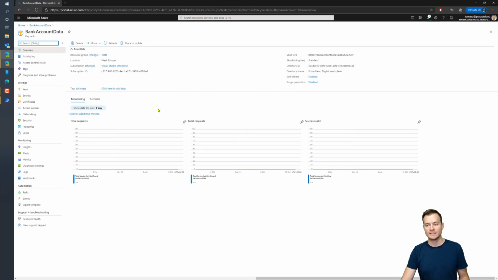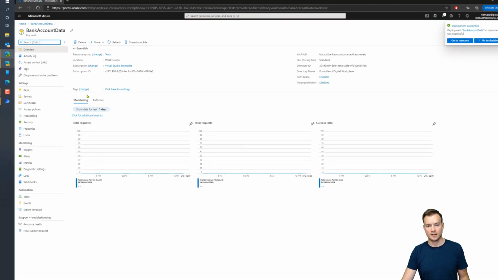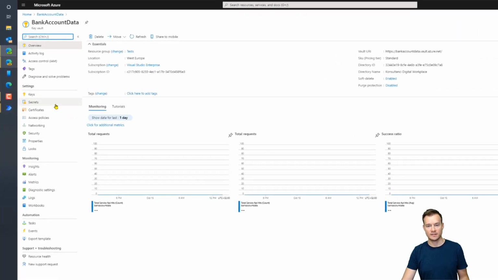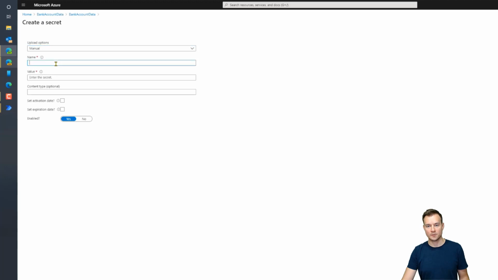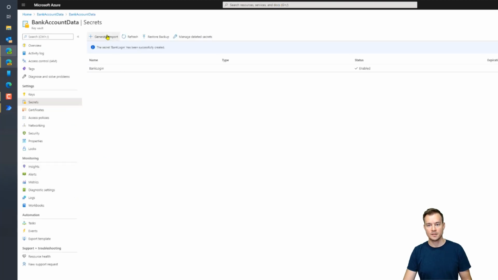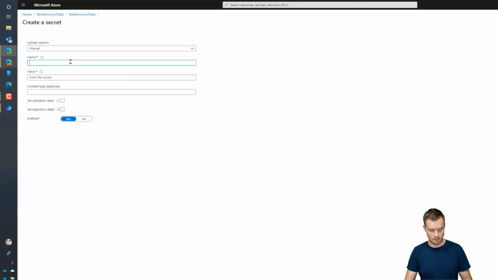Now, what I can keep in my Key Vault are obviously the keys, the secrets, and certificates. So for the purpose of this demo, I'll go to secrets, and I'll now create a new secret. I'll call this the bank login. It was just a test. All right. And then the other secret I want to create is going to be the bank password, and I'll also call it test.